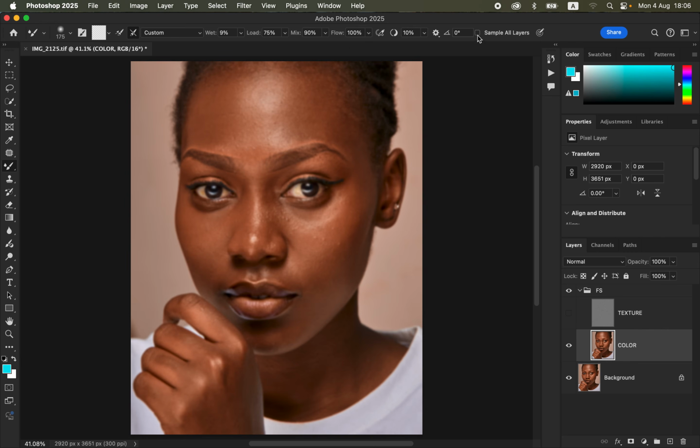Then make sure sample all layers is not turned on or checked, because we don't want the brush to sample information from the texture layer and paint it in the color layer. So make sure sample all layers is not turned on. After that, the next step is going to be to blend.